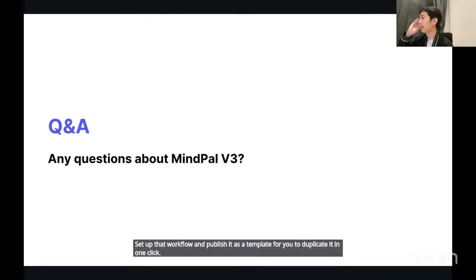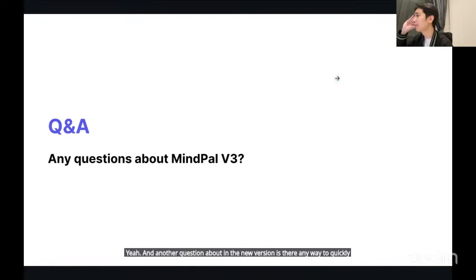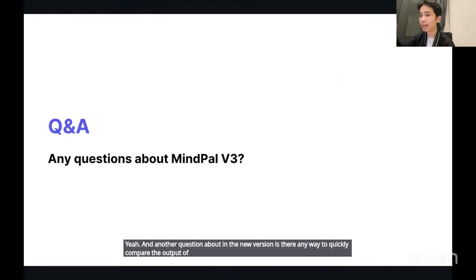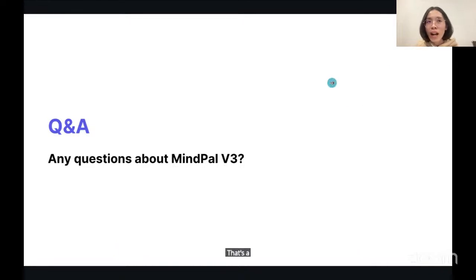Yeah, and another question about in the new version, is there any way to quickly compare the output of a workflow step when we use a different large language model? So we can select the best model for that agent in that step. That's a great question. Right now, that feature is not supported yet, but we have that feature in plan.